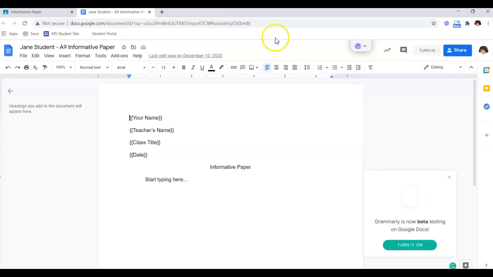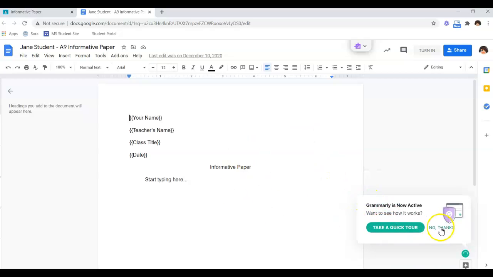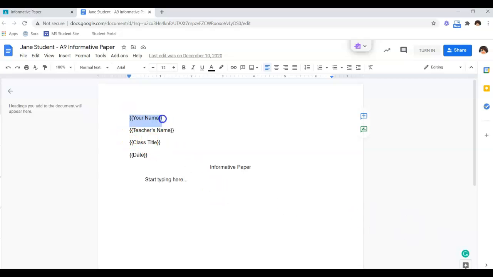You can close that. So now you'll see this thing about beta testing. You can turn that on and it'll just give you feedback as you work. And you don't need to take any of the little tours. That'll be really self-explanatory.